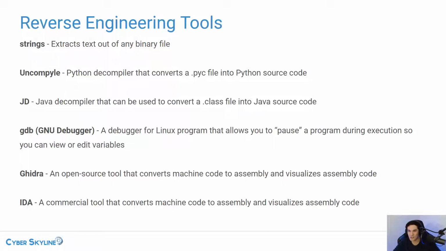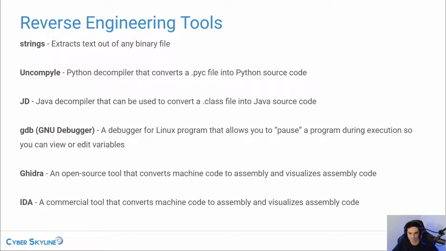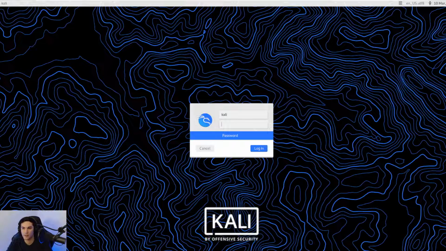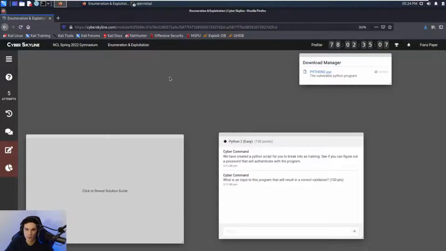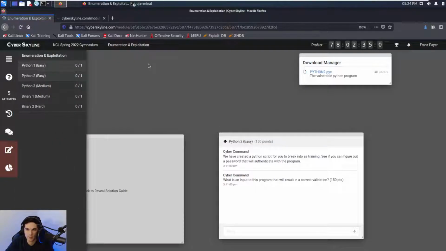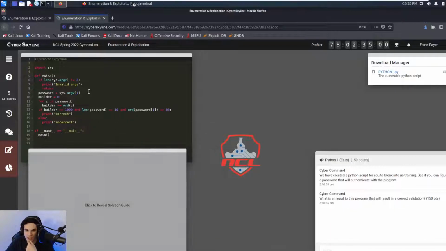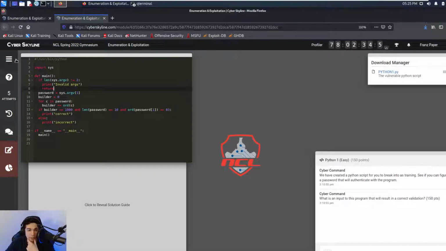All right, let's go into a demo. So right now I've got my Kali machine over here. I'm going to log in, and we're going to solve some challenges from the practice gymnasium. I've got two challenges to look at here, and they're both Python challenges. So in this first challenge, we've got some Python code, and the scenario is that we need to find a password that will authenticate with this program.